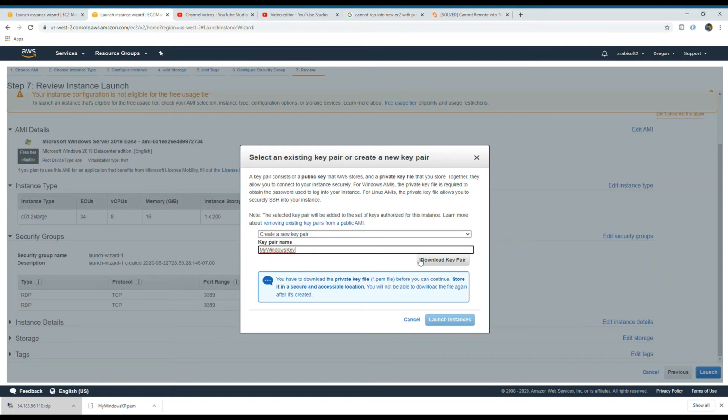So in order to move forward, now we have to download this key pair. It's going to go into your downloads. So it's my Windows key, remember this, and we're going to launch the instance.